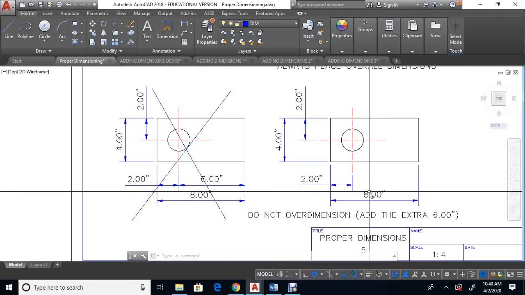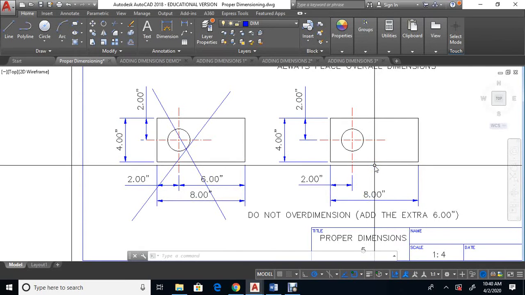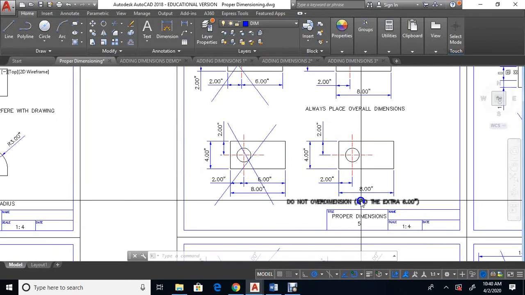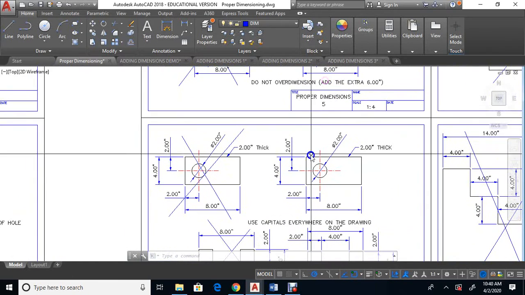Okay, now I don't mind the odd extra dimension, but if you have too many, it gets cluttered. It does not look good. But 1 or 2 extras when you're learning is not bad. It's actually better to have a couple extra than not enough.